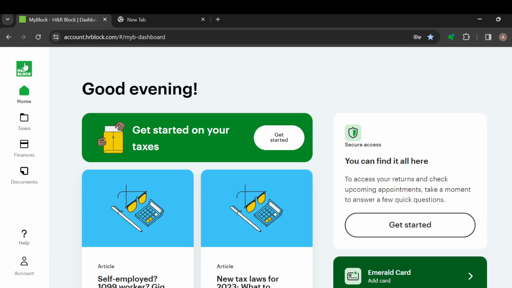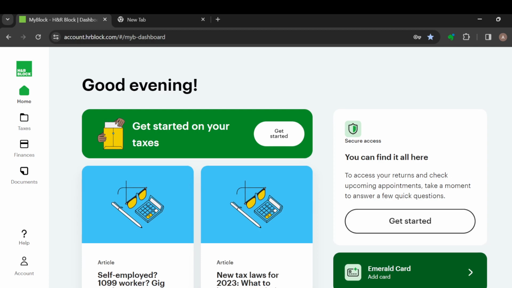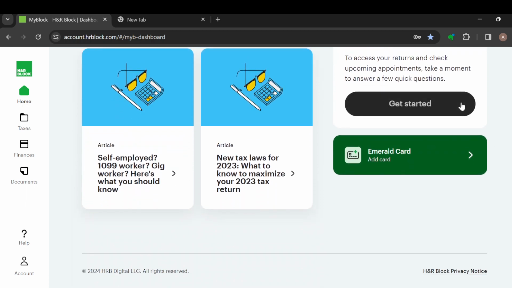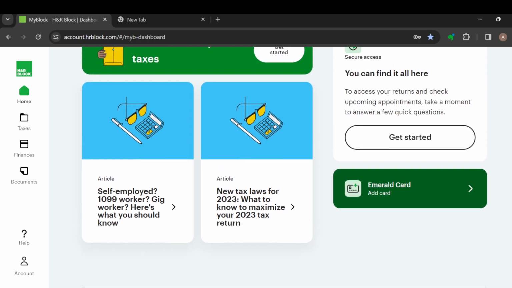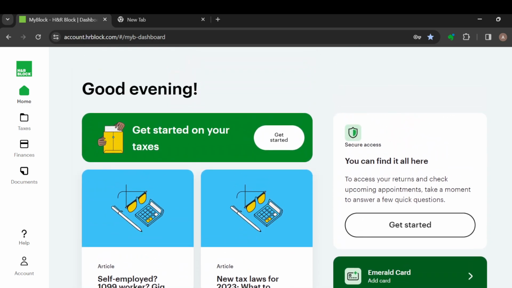Now the first step is to log in, of course, because you can't do anything on your H&R account without logging in first. So once you've logged in, you'll be brought to the H&R Block dashboard, where you can see a welcome greeting, and you can see get started with taxes. You can see other options. Now the options you see here will be determined by how much you've used your H&R account. All right, so as you can see, they want to see everything.